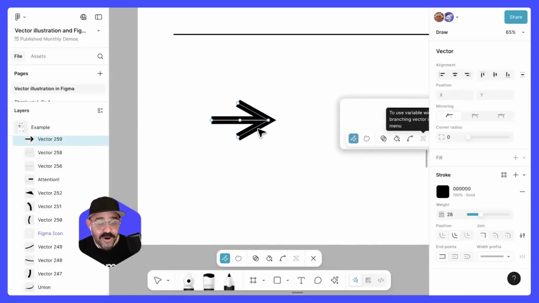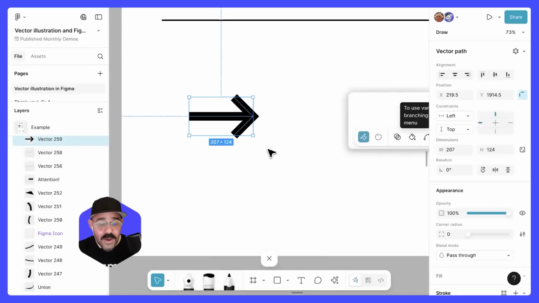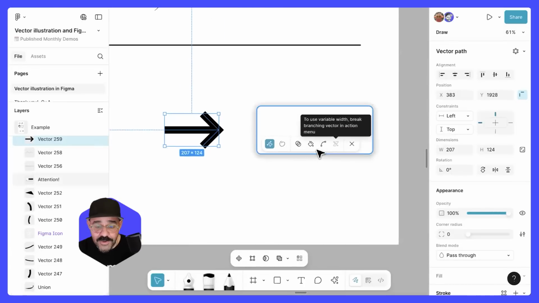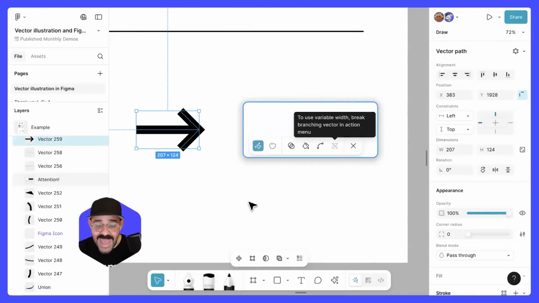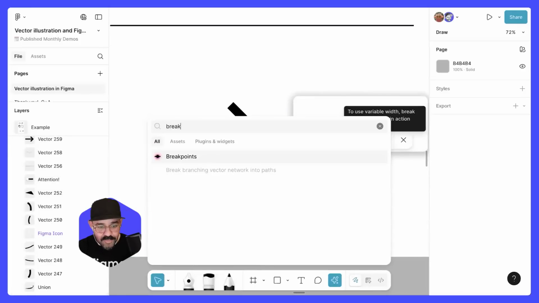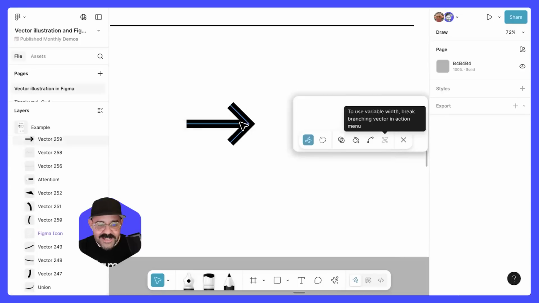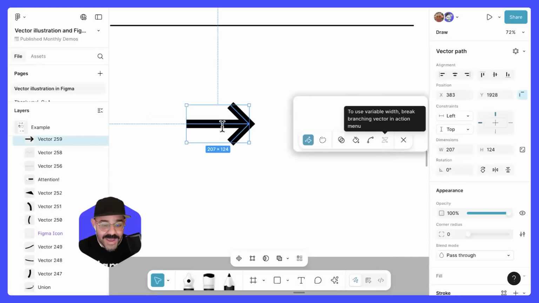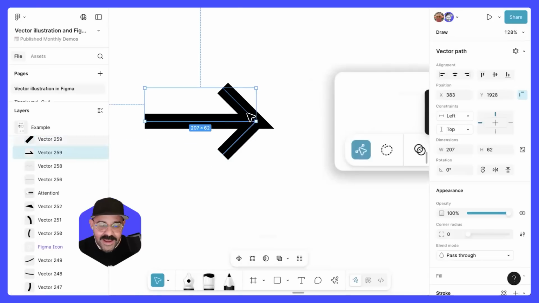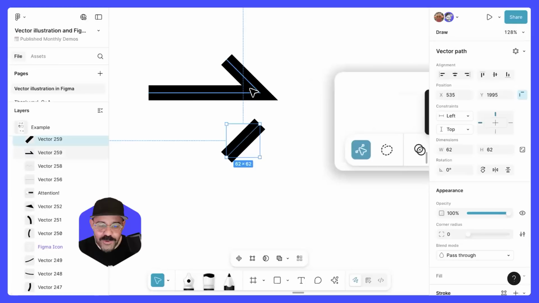Now, great for complex graphics, great for icons, but when you're applying the variable width, it doesn't know how to profile that direction in the best possible way. So this is what you have to do, right? It says break branching vector in action menu. We already talked about the action menu, Command K, and I say break. Let's select the object. There you go. I select it. Command K, break branching vector network into paths, right? And I've done that. And now I can see I have the individual pieces.